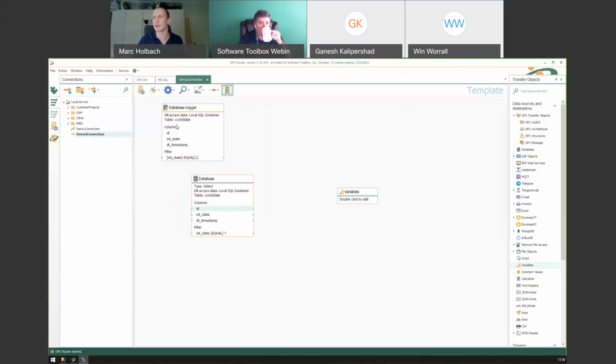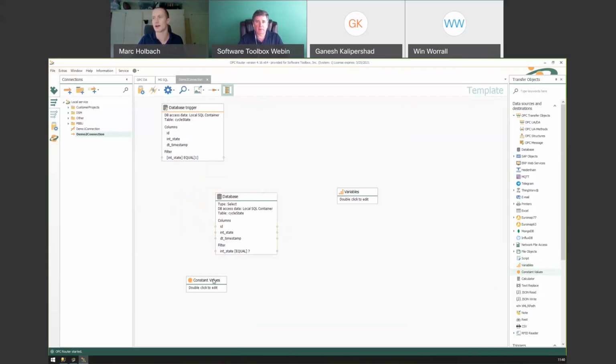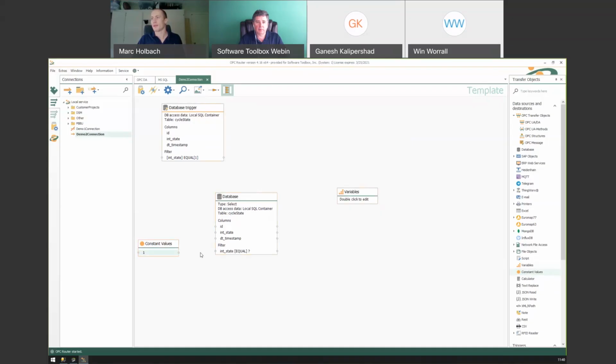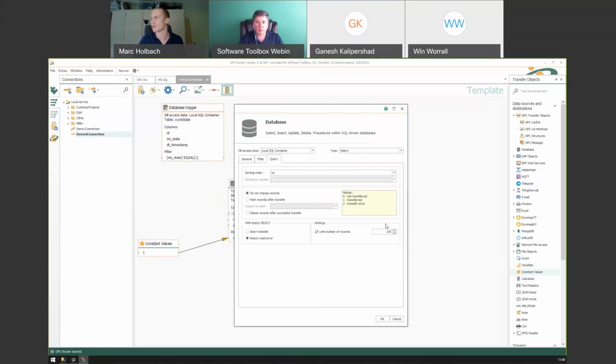We can see, unlike with the database trigger, I can actually access the value of all of these, and the actual filter value is dynamic. So I'm just going to drag a constant value in here, 1. Whenever this fires, this database is going to query out all of these fields where the state is equal to 1. The other piece of this I want to do is I only want it to return 1 value. I want it to return the latest one.